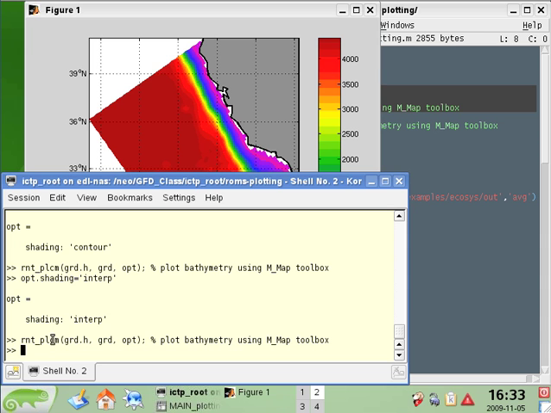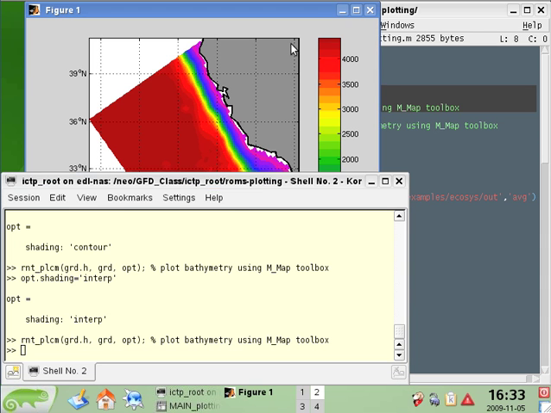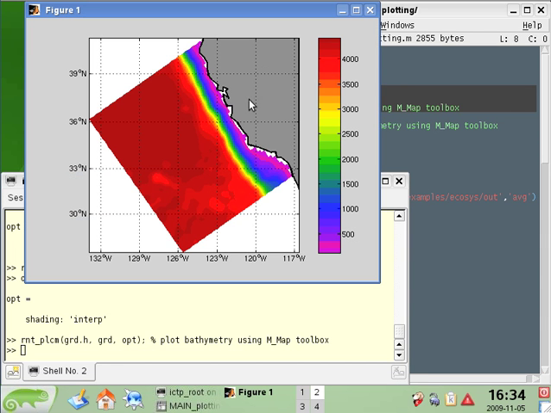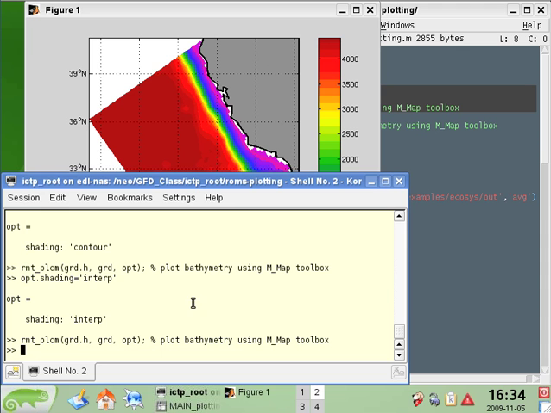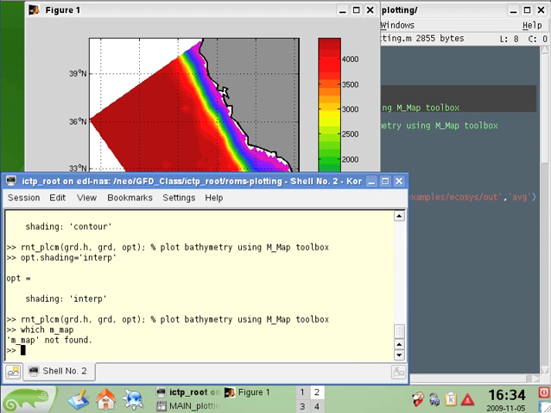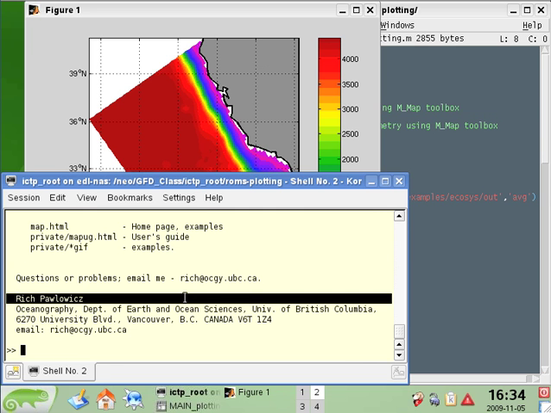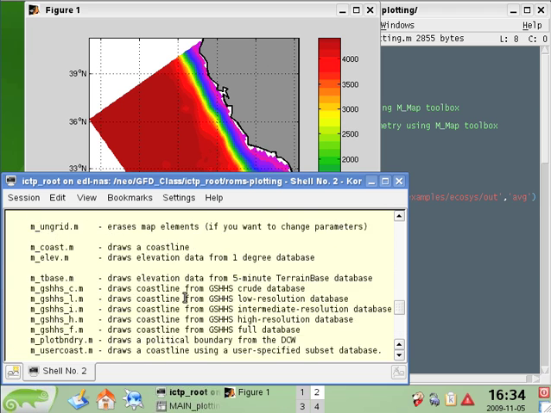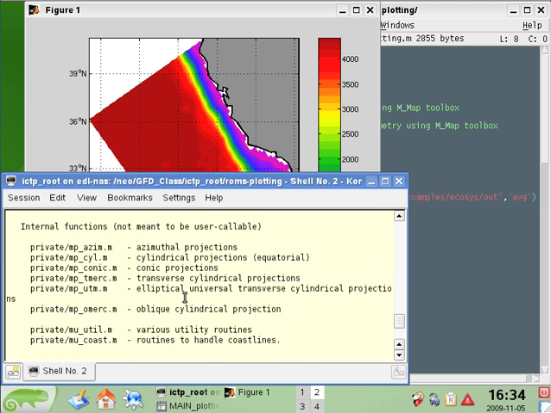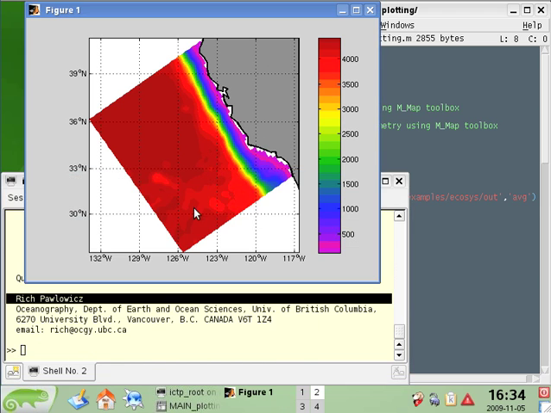Now, RNT PLCM is one command that uses a mapping toolbox called mmap, which you can look up on the cluster. Help mmap. It is this particular toolbox here from Rich Pawlowicz. Here are all the functions that are contained in this toolbox, and it's typically used to do these geographical mapping things.